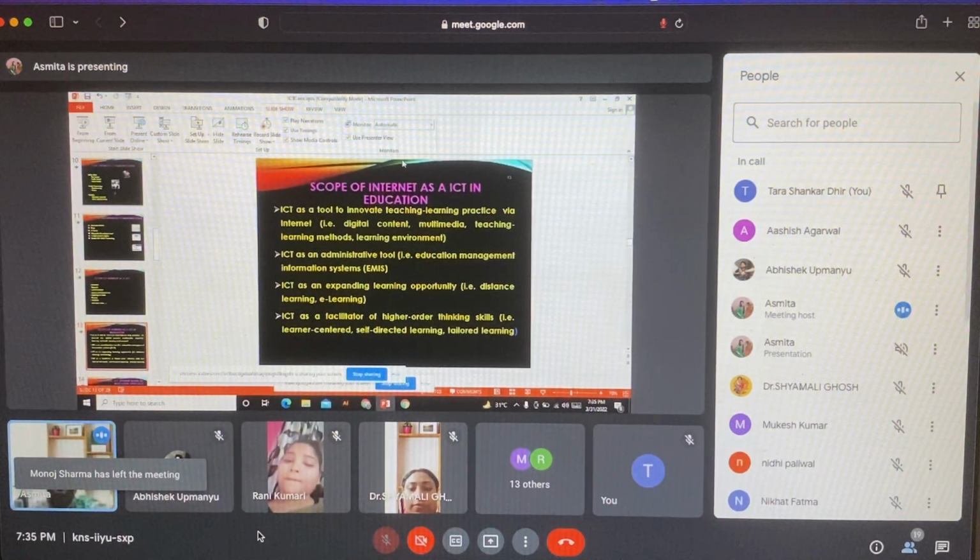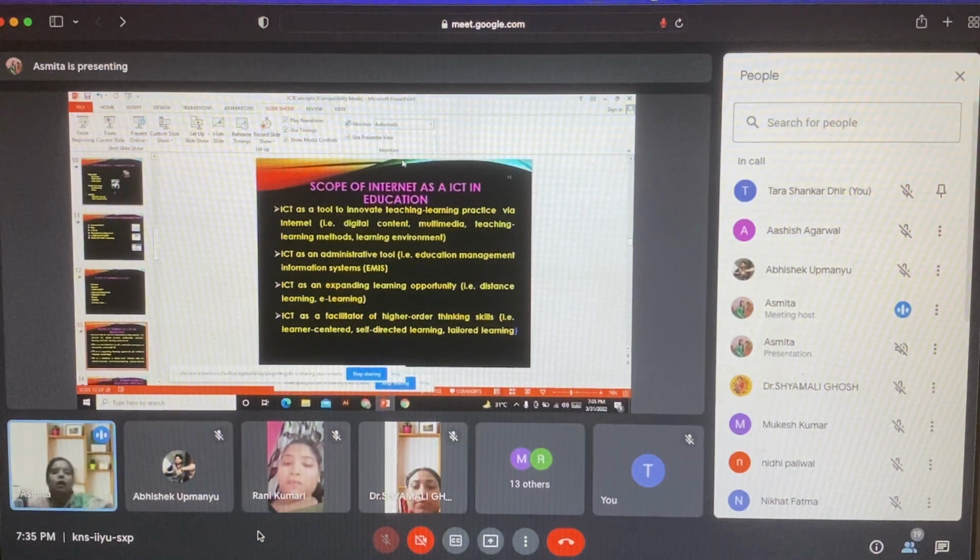Then ICT as a facilitator of higher order thinking skills. How? Through learner-centered, self-directed or tailored learning. Now ICT as a facilitator: in the education world, ICT is used for teaching-learning by the teachers. Administrative tool means that in school administration, they use the library, and a library management system software is there.